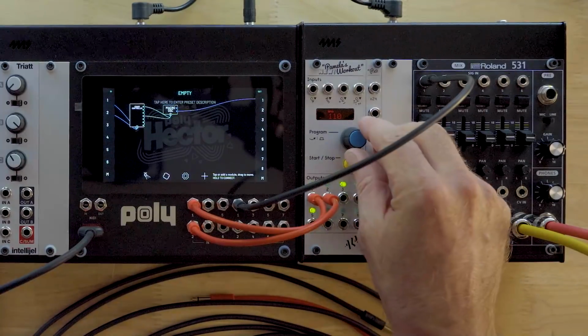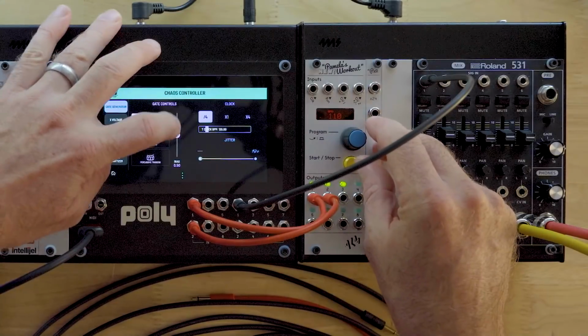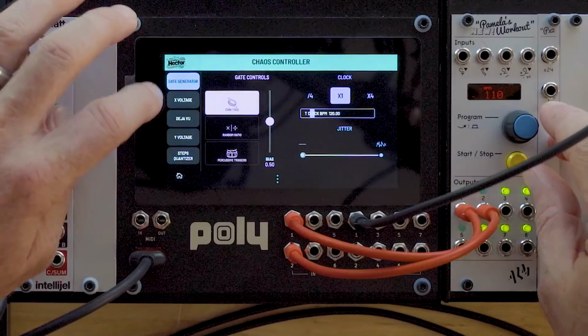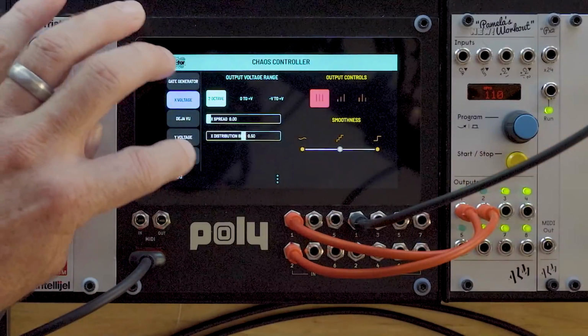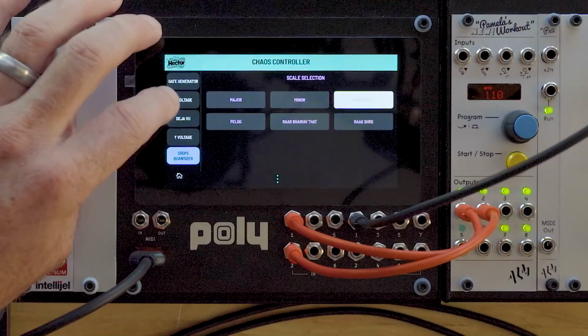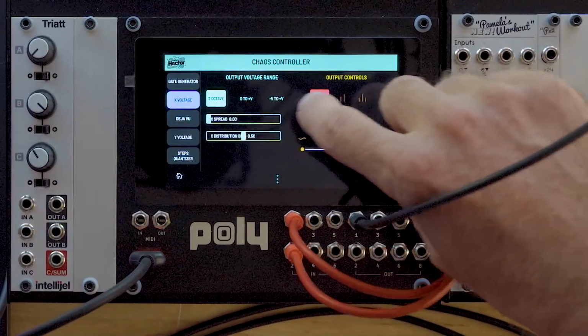So let's go ahead and speed this up a little bit and change what we're doing here. It's not going to sound like much right now. I'm going to change this to ×1. And the X voltage, I'm going to choose pentatonic. And spread.